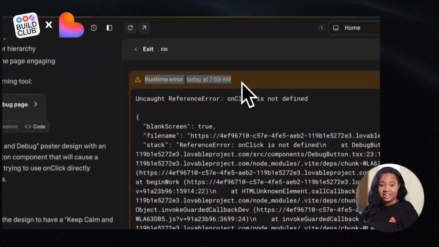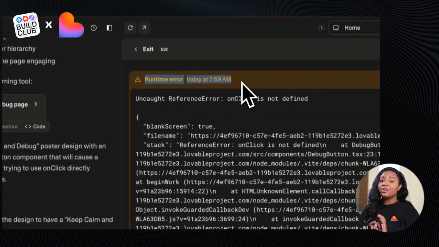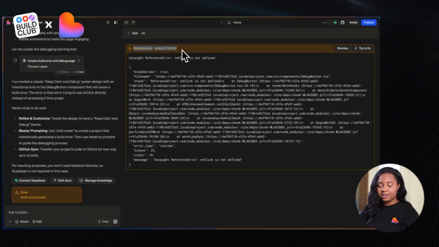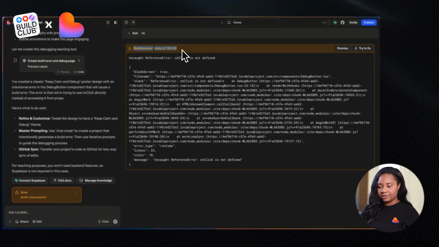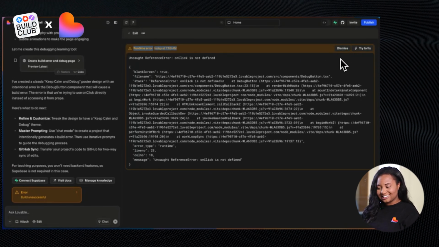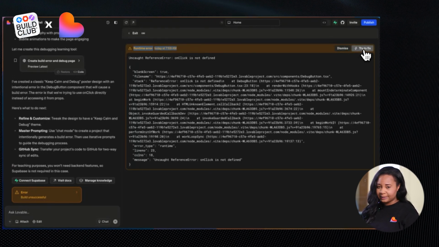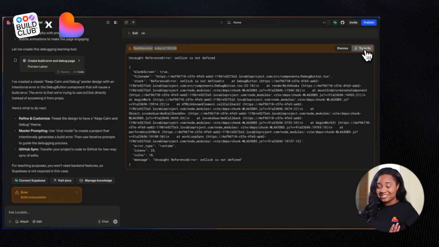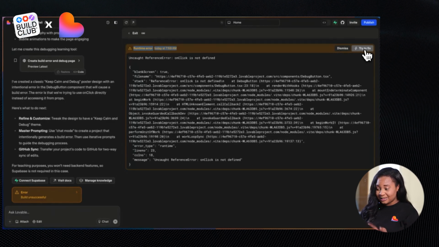So this is a runtime error. There are two types of errors in Lovable, a runtime error and a regular build error. Either one is fine because you can click this nifty little try to fix button. You do not have to be an engineer, nor do you need to understand what any of this means.